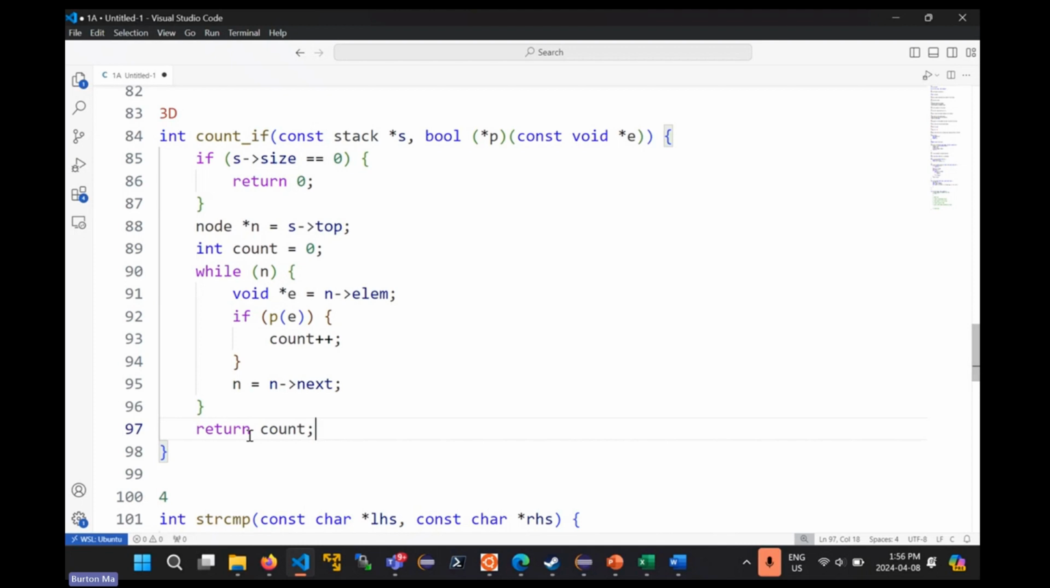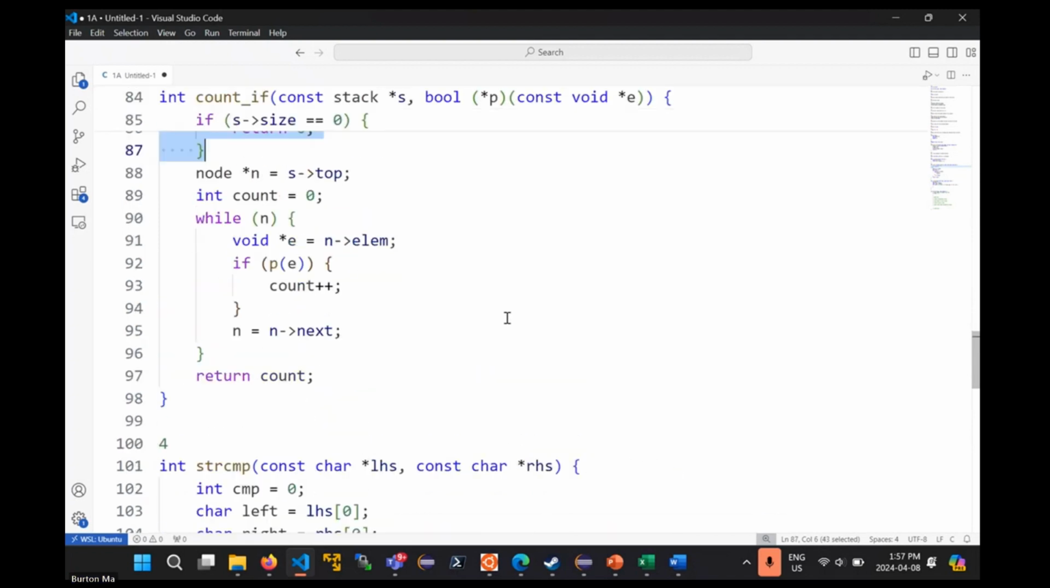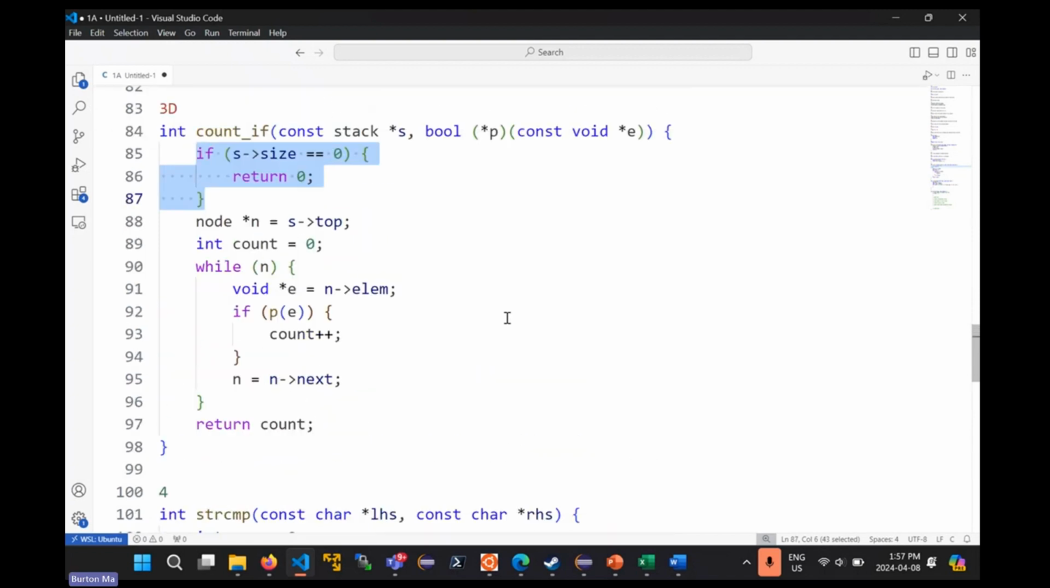If you look at that code for a second, you realize that the special case actually isn't needed, because the loop won't run, since top will be null for the empty stack, and you return a count of 0. So that's technically not needed. Any questions about that particular question? All right.